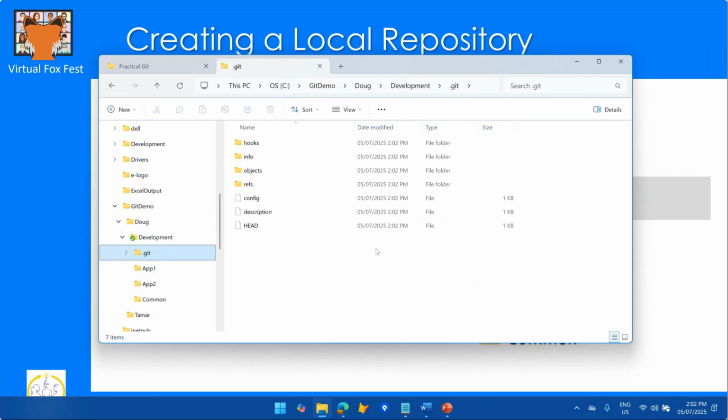Now, although you can see it, I want you to pretend that this folder does not exist, because you're going to do nothing with it. You're not going to play with it. You're not going to change it. You're not going to look at it. You're going to completely ignore it because it's a repository and Git needs to manage that. So let's pretend it doesn't even exist.